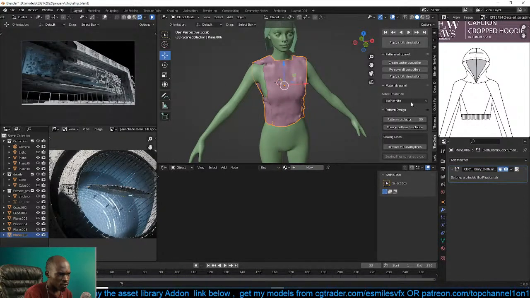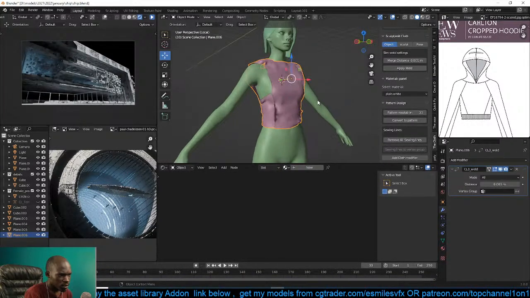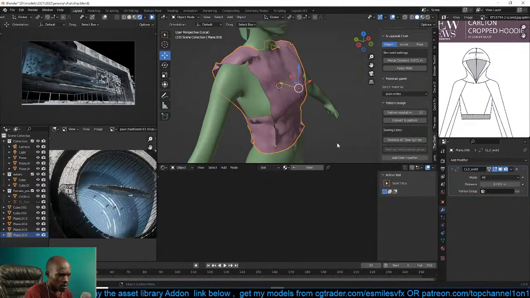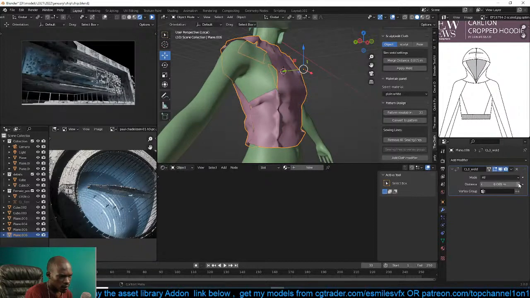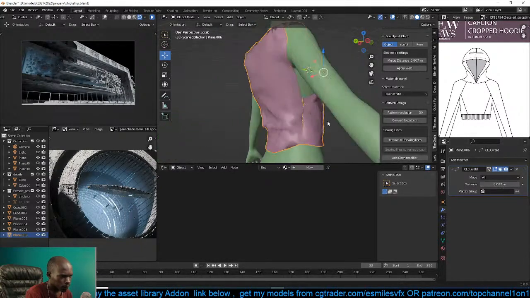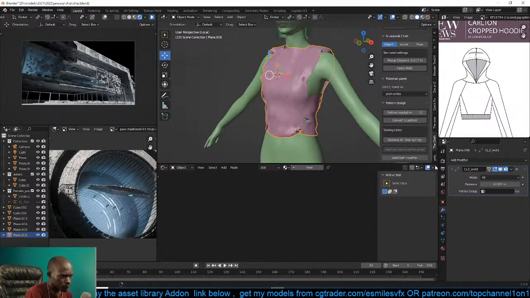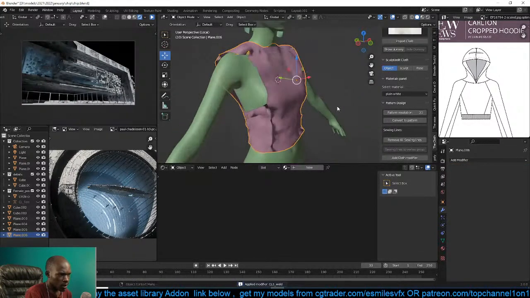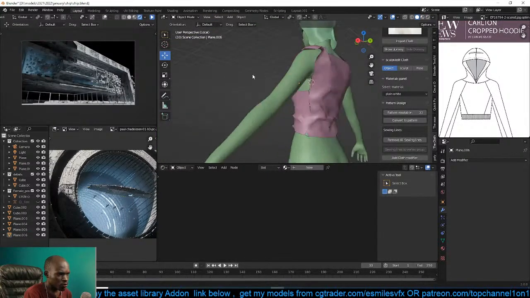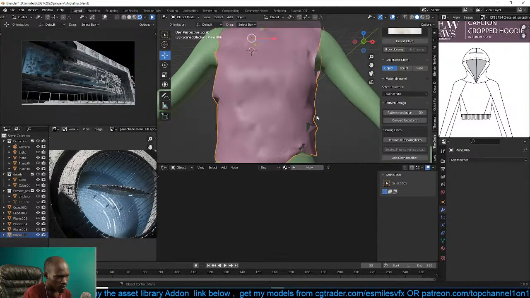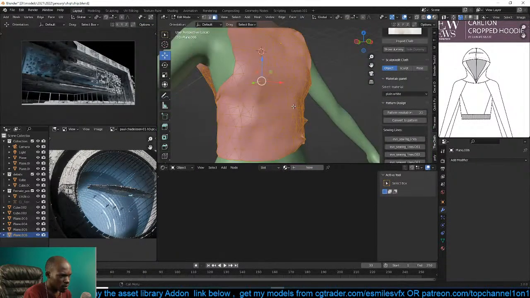I'll just apply the pattern. And if you want to make things look much smoother, before I even weld, actually, let me weld these, get rid of the sewing lines. Yeah, something like that. Apply, recalculate no more. I was just trying to show you how the addon works. And, hopefully that was easy.